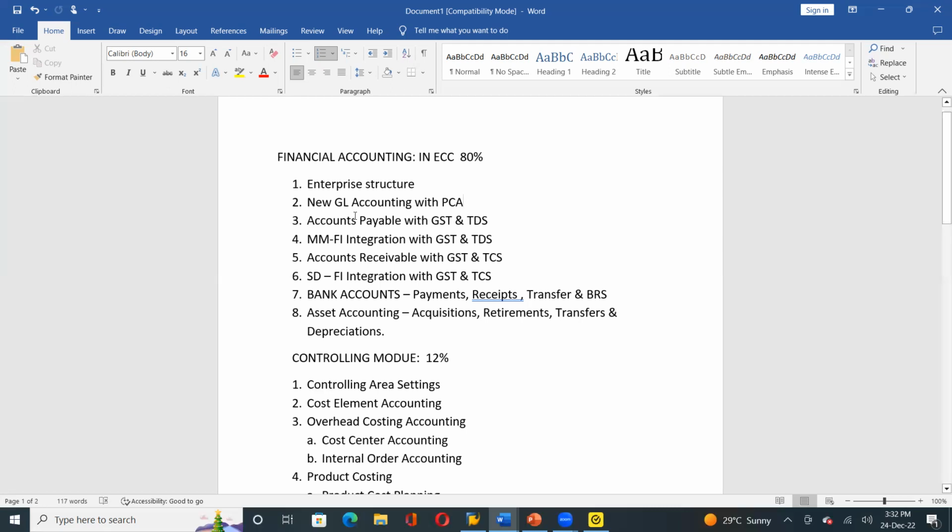Here it looks like only 8 topics, but you can see how many subtopics there are in each and every module. GL is one submodule, accounts payable is one submodule, taxation is one module, TDS is one module, right? Integration, keep it aside. Accounts receivable is one module, TCS is one module, bank accounts is one module, right? Asset accounting is a big module. And people will come up with MM-FI integration and SD-FI integration.